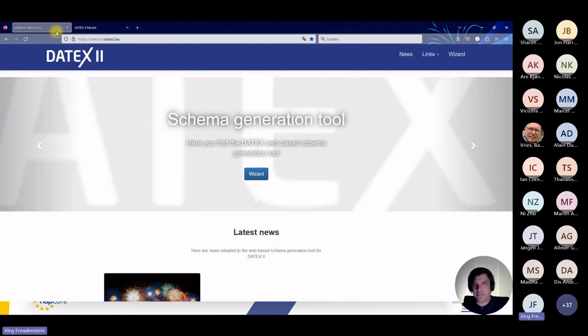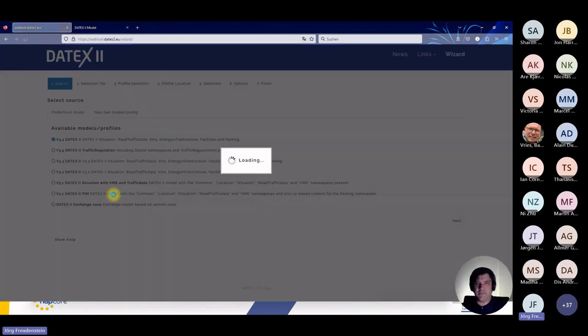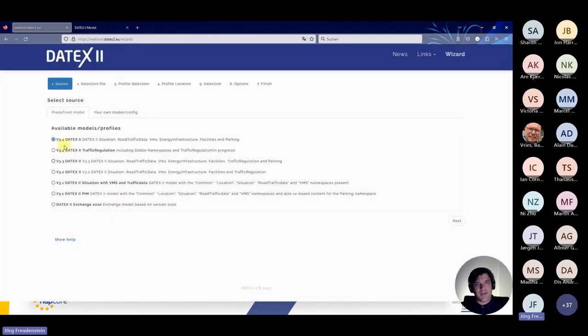Now we change to the other web address, which I denoted. That was the web tool, the schema generation tool, the wizard. And yeah, let's start the wizard working. You can see that it is a stepwise approach. We have got 7 steps until we get our profile. And we start with the model which we want to work on.